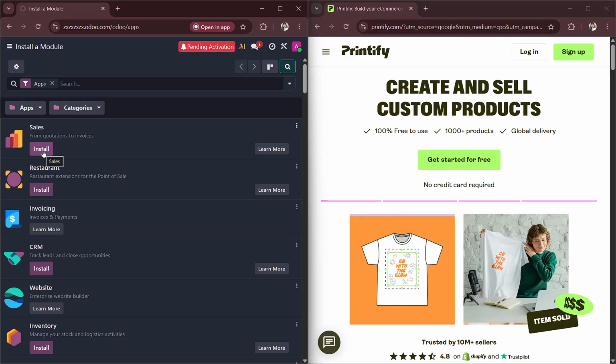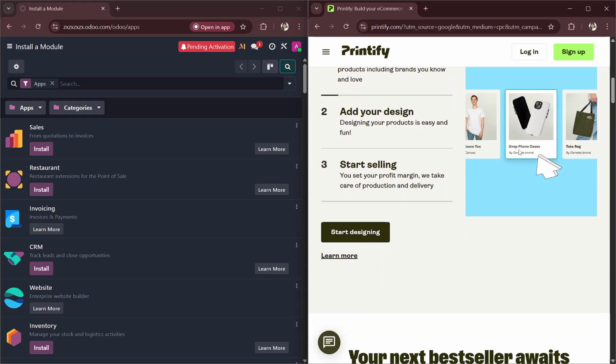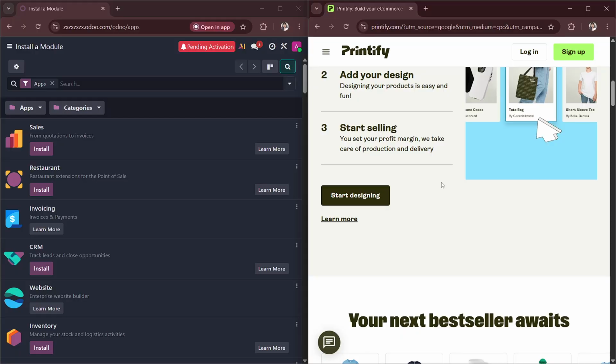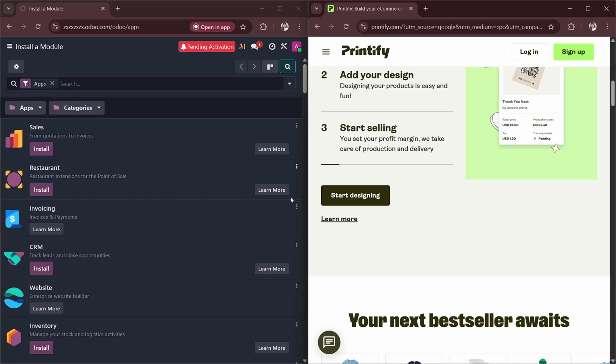And after that, you will log into your Printify account, and then you will just have to generate an API key and copy it. And then you will just have to paste the API key into your Odoo account and then click save, and the connection should now be established. And finally, you will just have to test by creating a Printify product in Odoo and ensure that it syncs in correctly, and verify the inventory and order integration as well.